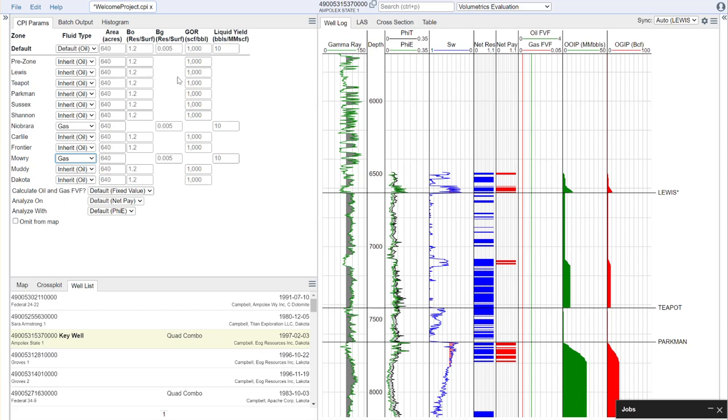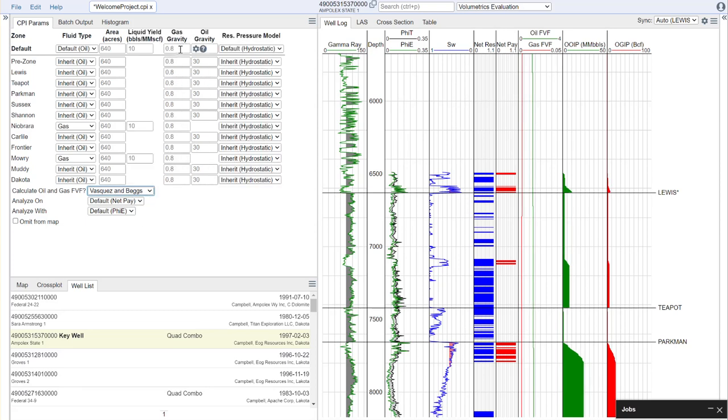Now, we can either directly enter a formation volume factor, or we can use correlations such as the Vasquez and Beggs and Hall-Yarborough correlations to calculate those for us. If we choose this option, we'll need to provide it with a gas gravity and an oil gravity. So let's say our oil gravity is 35 and our gas gravity is 0.65. We could enter those in, and it will now calculate a formation volume factor for both oil and gas for us here.